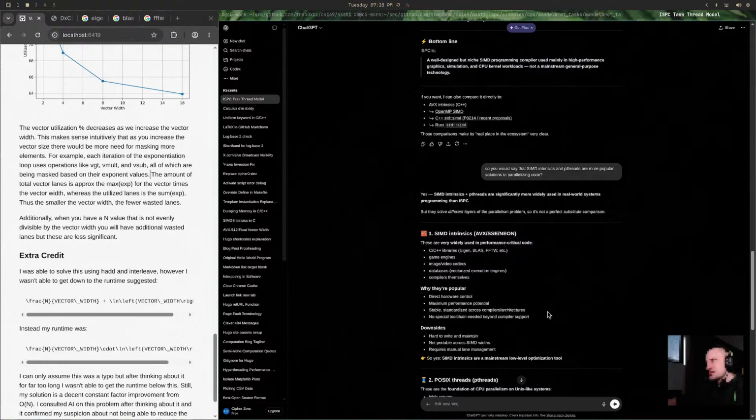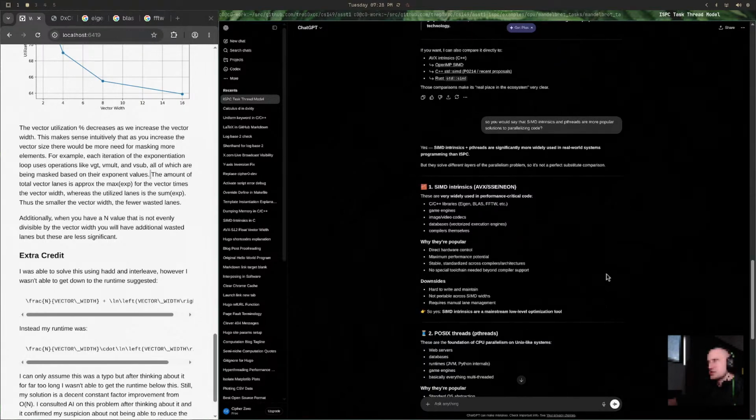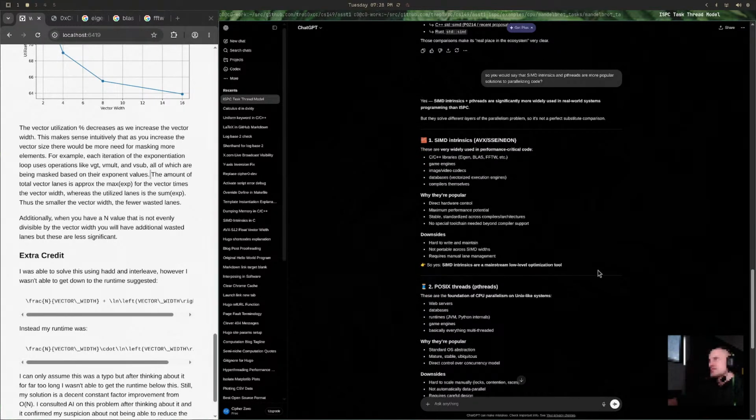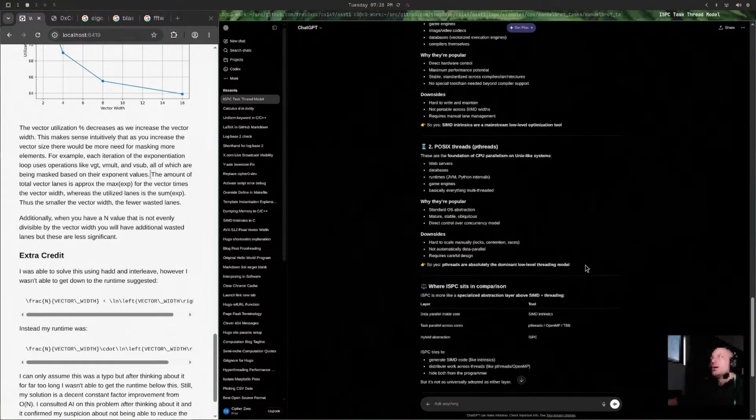So yeah, SIMD intrinsics are a mainstream low-level optimization tool. POSIX threads, pthreads, is the foundation of CPU parallelism on Unix-like systems: web servers, databases, runtimes, game engines. Basically everything is multi-threaded.